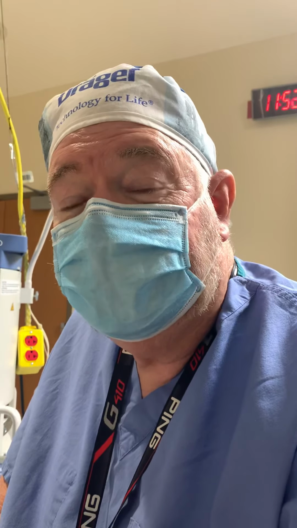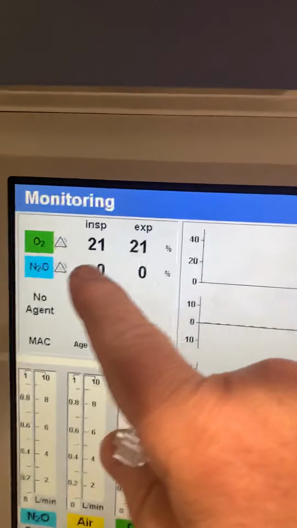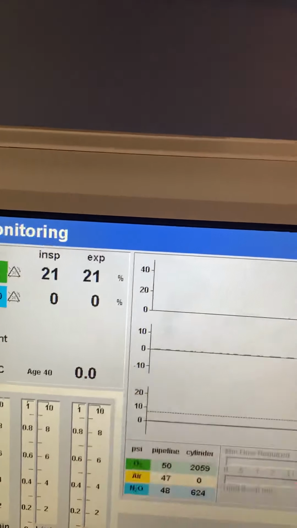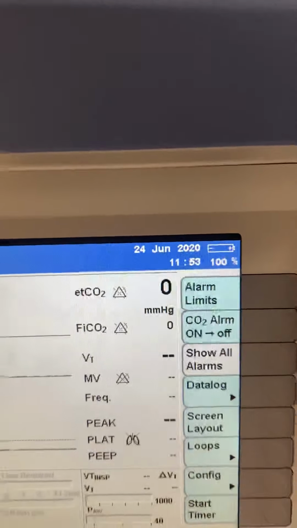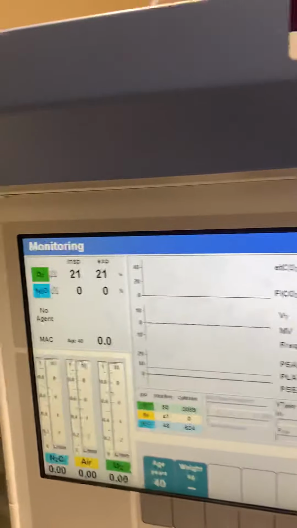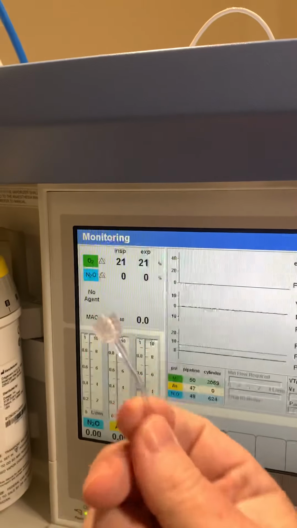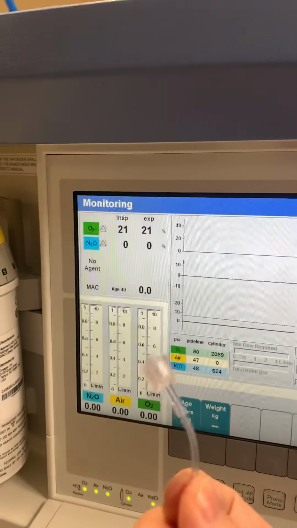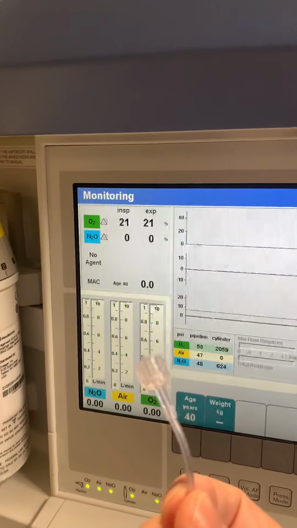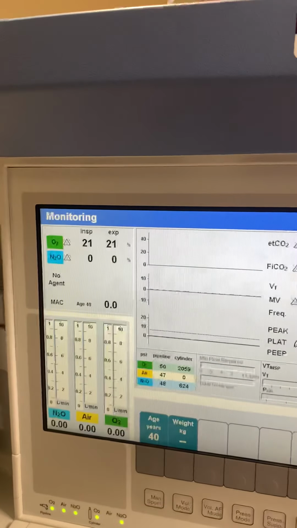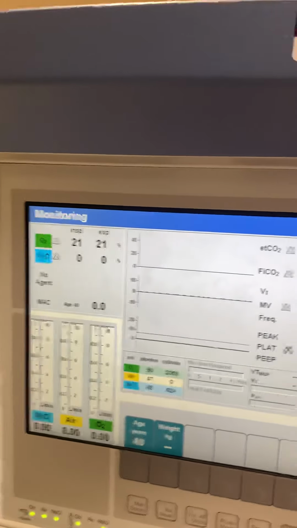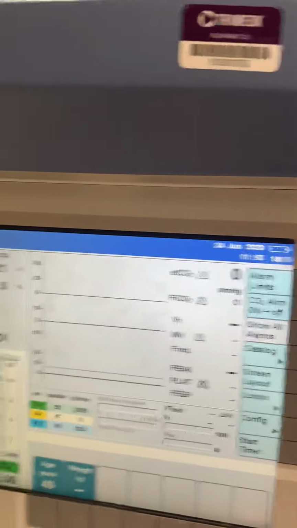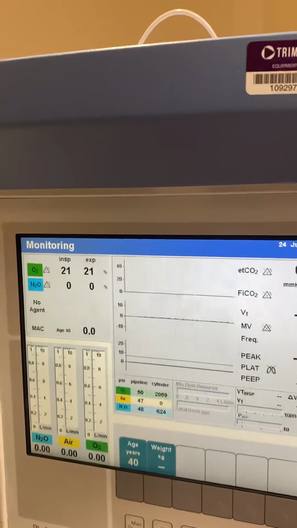Pretty simple concept. So I am using a medical device that shows both inspired and expired oxygen, as well as expired and inspired carbon dioxide. Right now, this device is drawing through this tubing, and it's showing a room air value for inspired and expired because there's no one breathing on it and no carbon dioxide. I'm going to put it under my face mask.